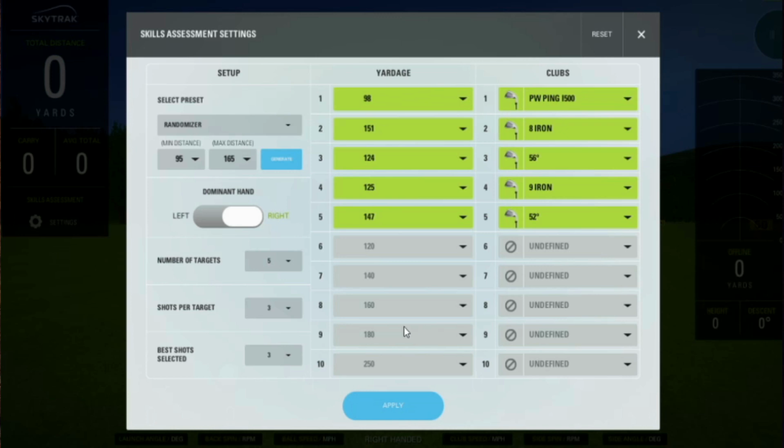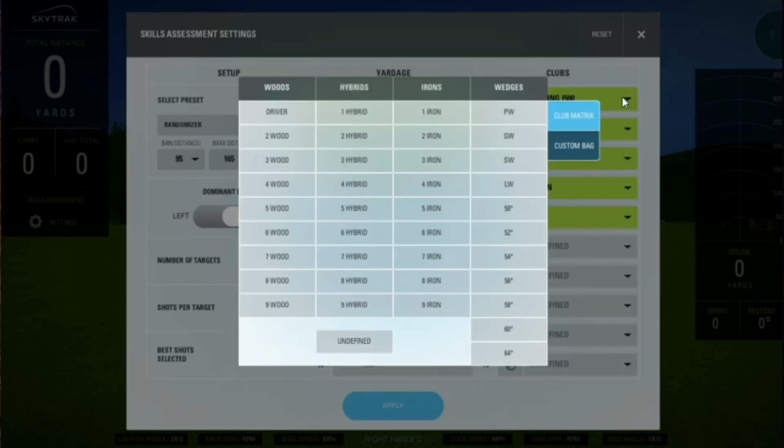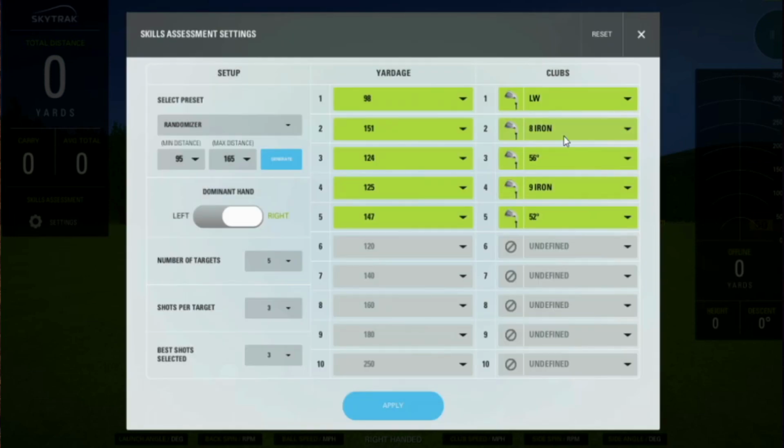Now it's important that you don't change those because, you know, you want them to be random. You know, we get random distances on the golf course, don't we? So, you know, if you're between clubs, then you have to manufacture a shot. That's the whole point of this randomizer. If you want to do a specific distance, you just put your distances in here and you don't do the randomizer setting. Okay, so for 98, that should be my lob wedge.